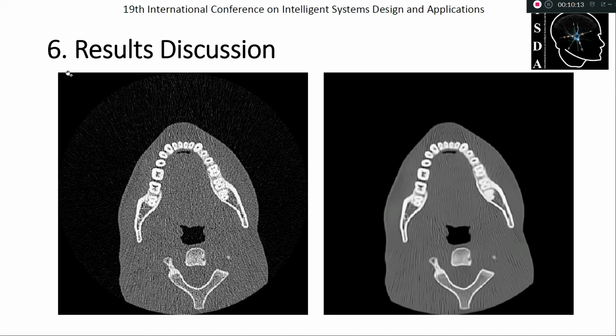Here's another example. Original image, output image from our proposed method. The noise was completely removed from both regions, from both foreground and background regions.